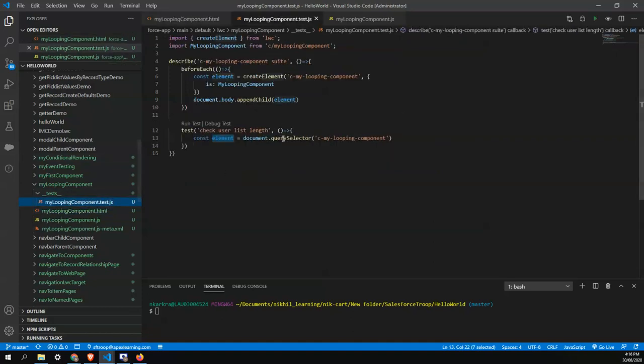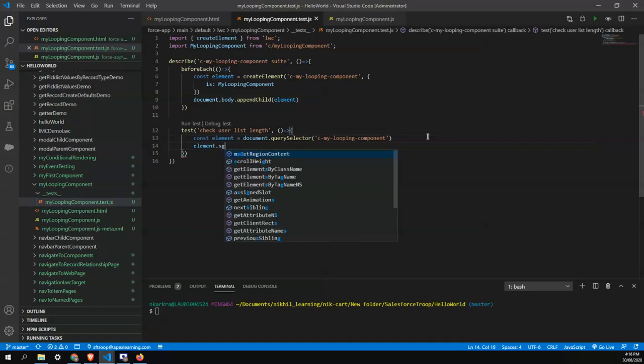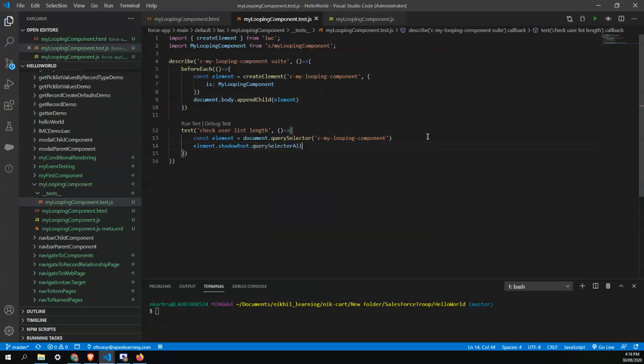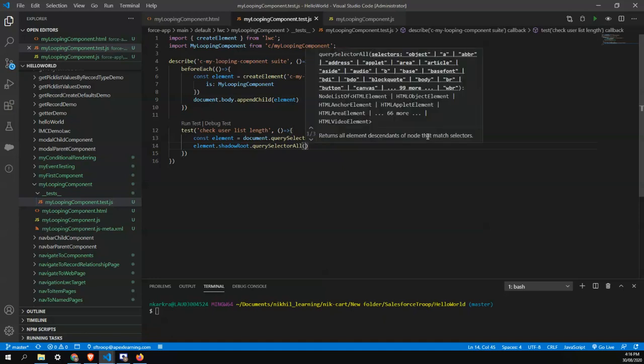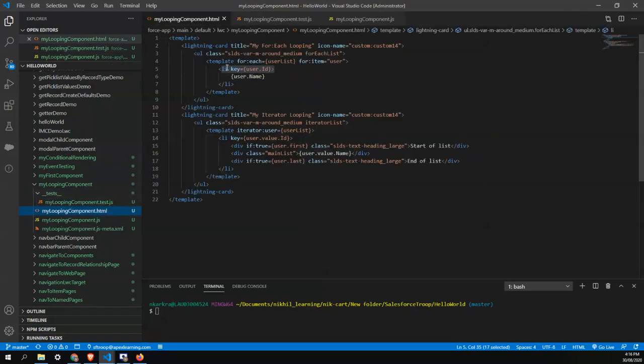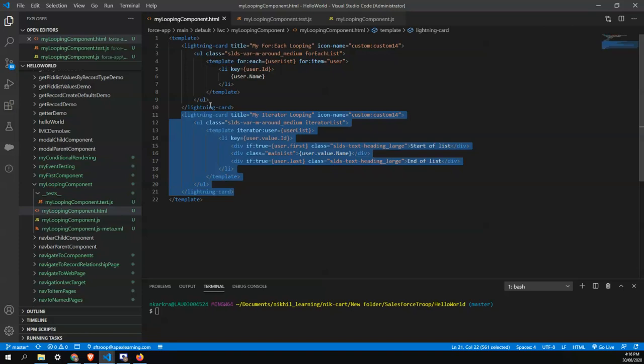And to test that, what we're going to do here is we'll say element.shadowRoot.querySelectorAll, this time because querySelector only gives you one element, querySelectorAll will give you all the elements. And we'll say I need all elements of li, but if I use li, it gives me this as well. So we have to differentiate between the li tag of card1 and card2.